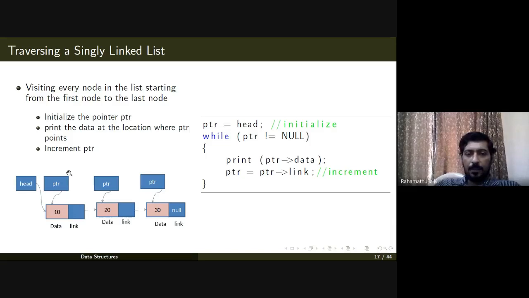So PTR now also points to the first node. While PTR not equal to null means that PTR has some value. PTR is actually now pointing to head, which has some address. PTR is not pointing to the address 0. So print PTR pointer data. What do you mean by PTR pointer data? PTR is pointing to this node now. PTR pointer data is 10.